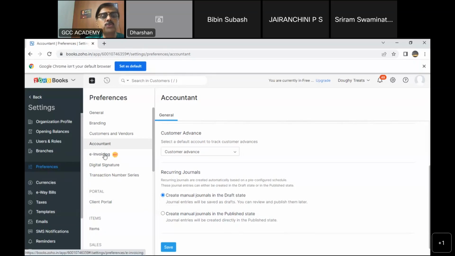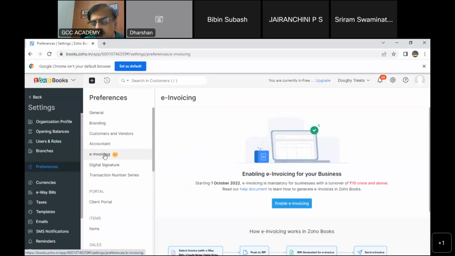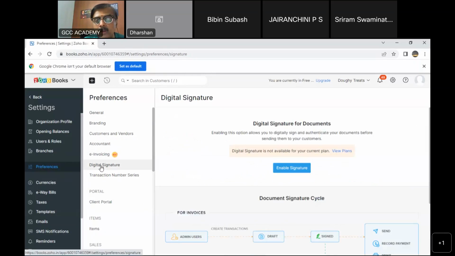E-invoicing, of course, is new and it is not enabled. You have to actually go on a live database for e-invoicing as per GST requirement. So I'll not touch it now. We'll come to that a little later. Digital signature, you can opt for it, but that is only available for certain products.